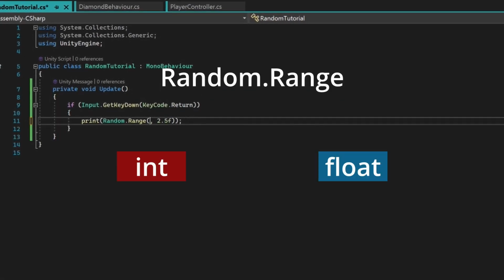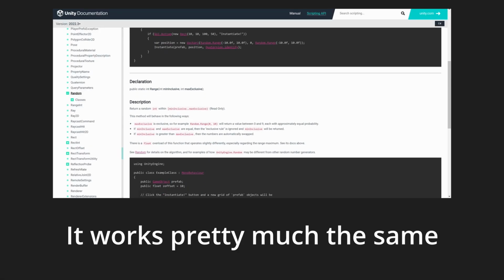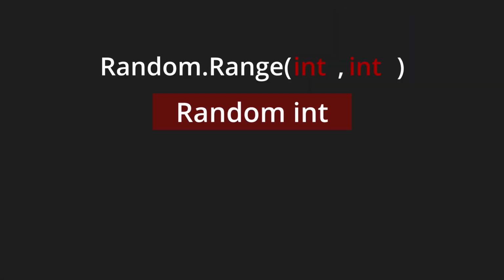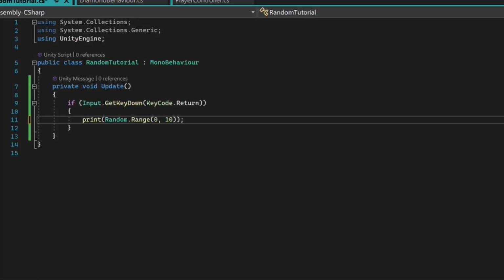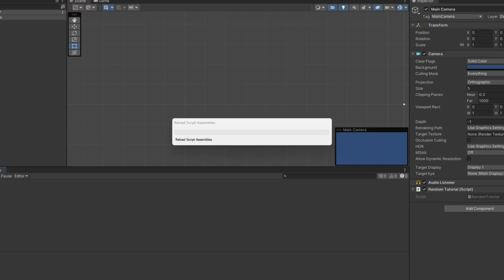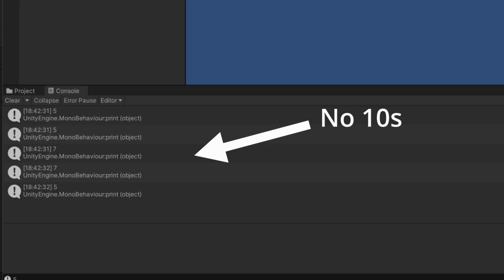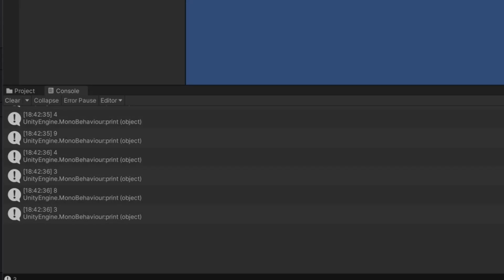For numbers without a decimal point, use the same function but with the int overload. It works pretty much the same as float, but it returns an integer value within range. Also, the max value is exclusive, so for example Random.Range 0 to 10 will return a value between 0 and 9, each with approximately equal chance.